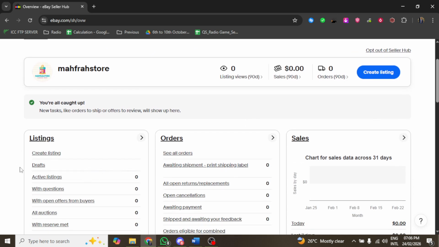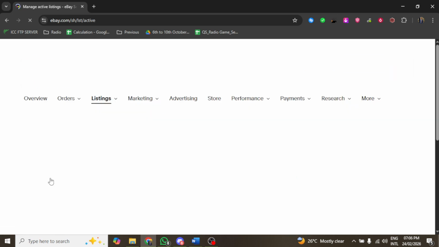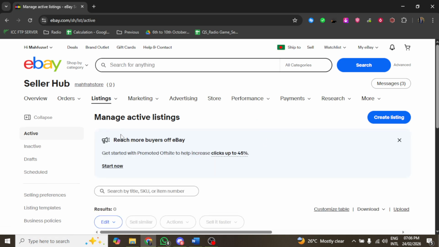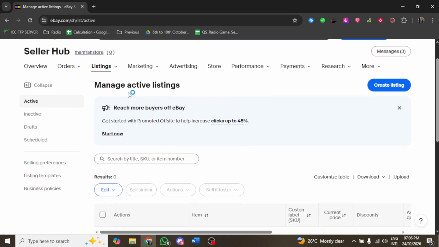Next, on the selected listing page, look for the option labeled Send Offer to Buyers. This button is usually prominently displayed. Click this button to begin the process of creating your offer. You will then be prompted to enter the discounted price you want to propose to interested buyers.